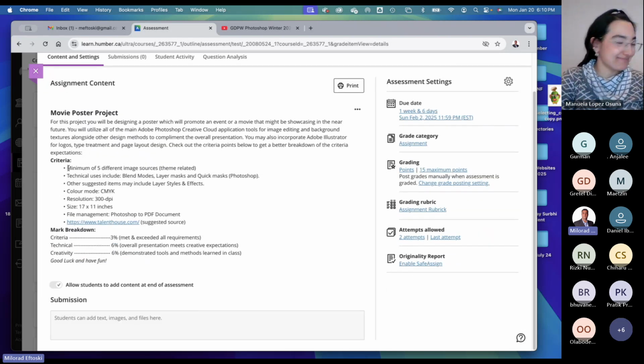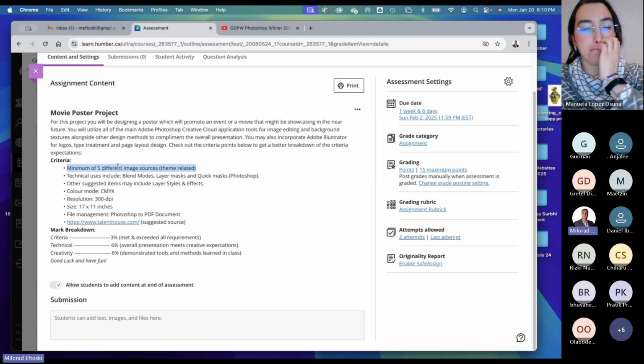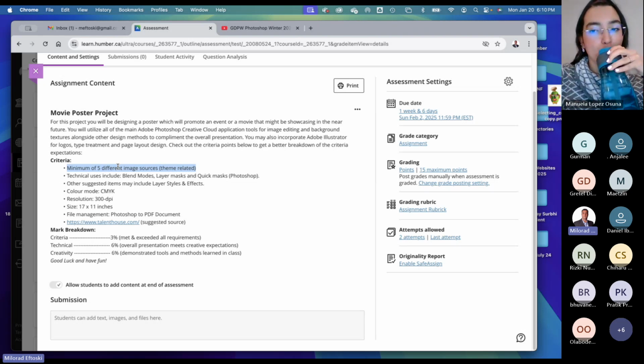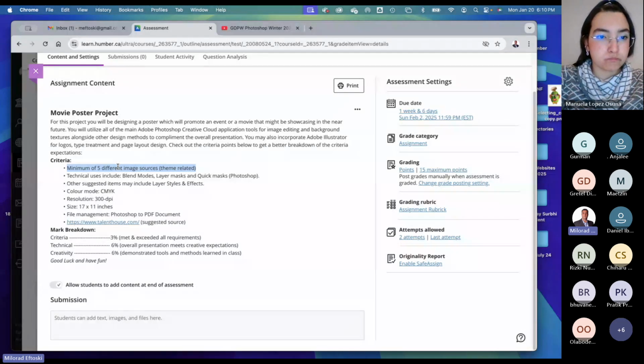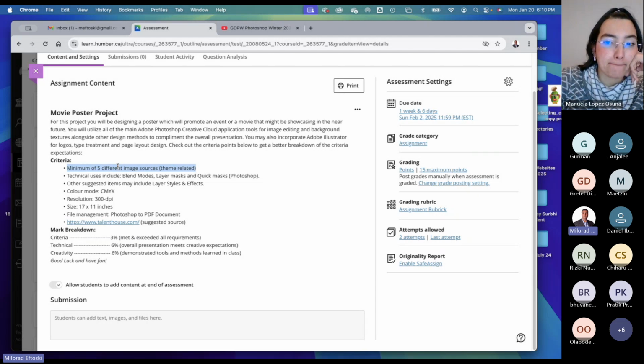This is your criteria: a minimum of 5 different image sources, theme related. The way we did the melon today, we ended up with like 10, so that alone surpasses this criteria. But when I say minimum of 5, it means minimum of 5. You can do as much as 50 if you like. Not always necessarily meaning more layers is better, but you're demonstrating more techniques as you show me more layers that you're investing in.